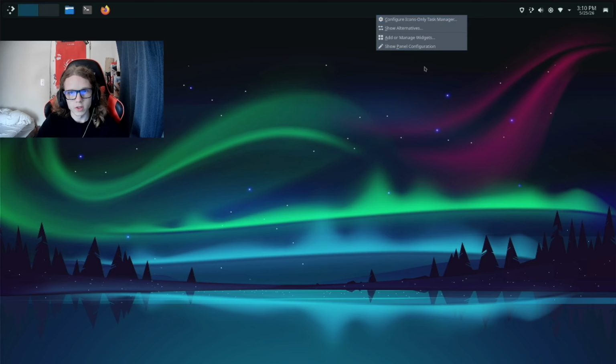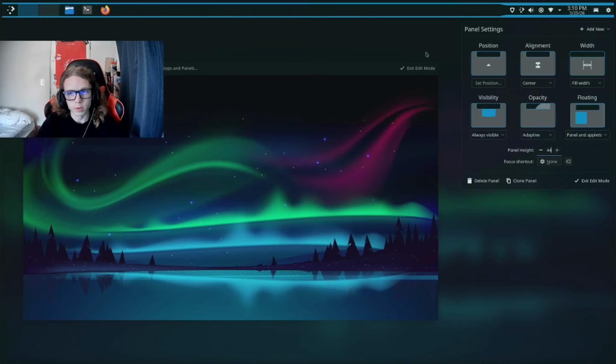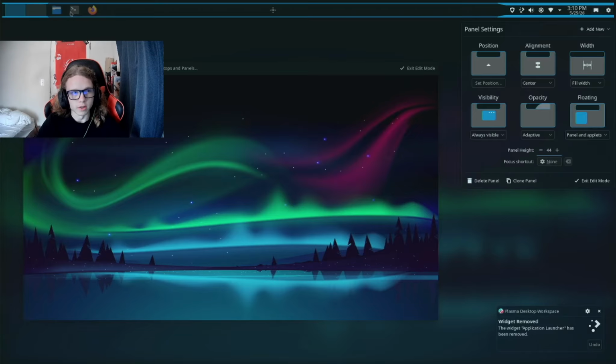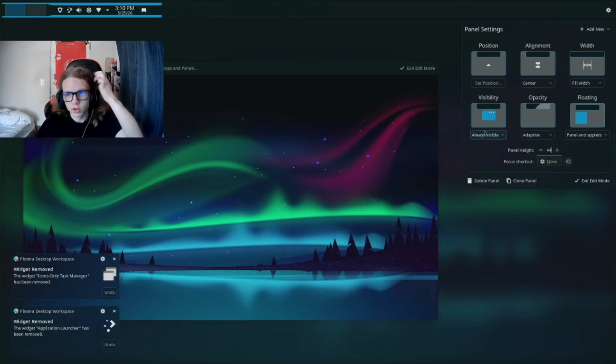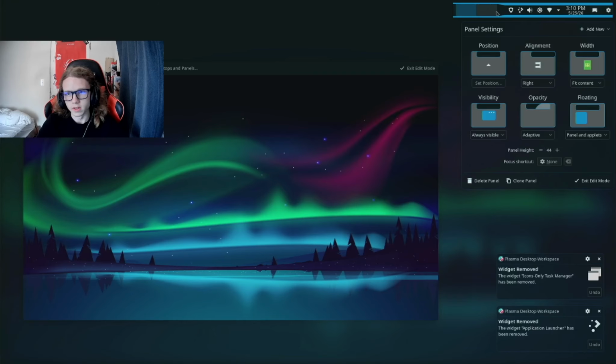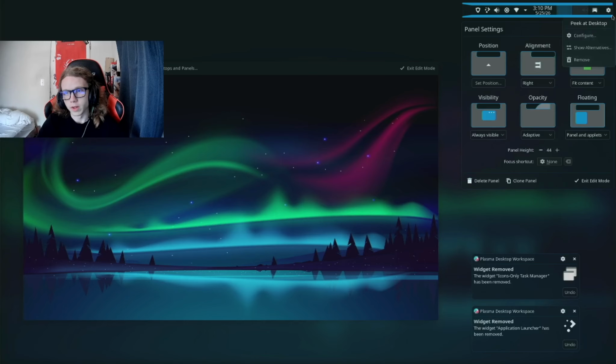So let's go back to panel configuration, and we're first going to remove the application launcher. I'll add it back in, but right now we're just going to remove a few things. Let's remove the task only icon manager. Then we're also going to change the alignment to the right, and the width we're going to set to only fill content. And I'm going to move things around a little bit.